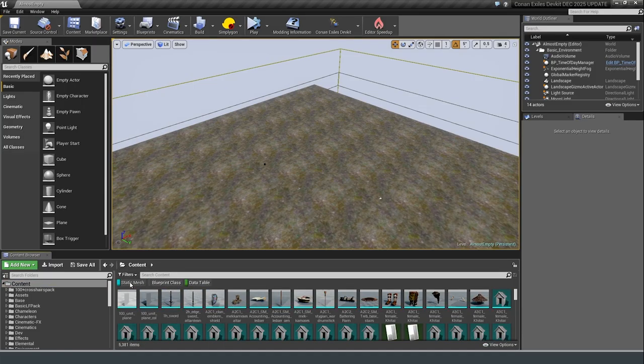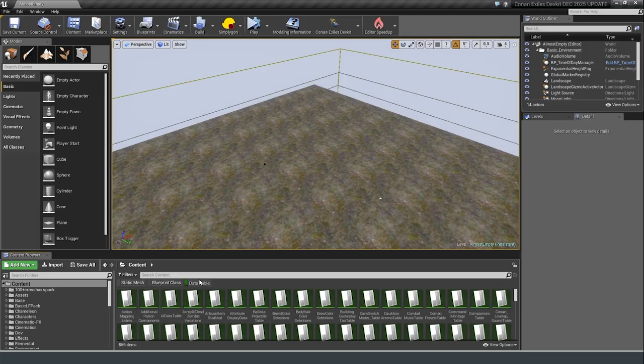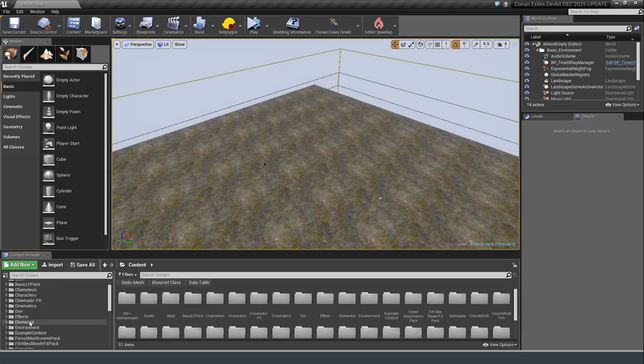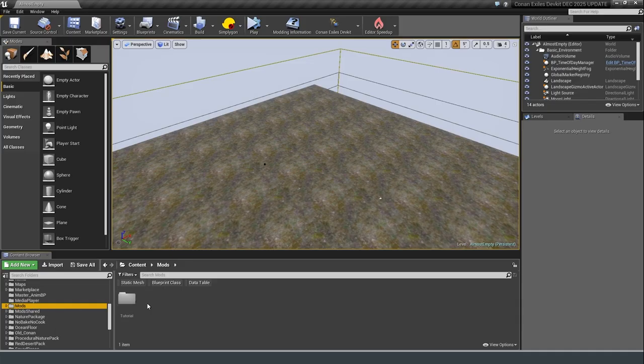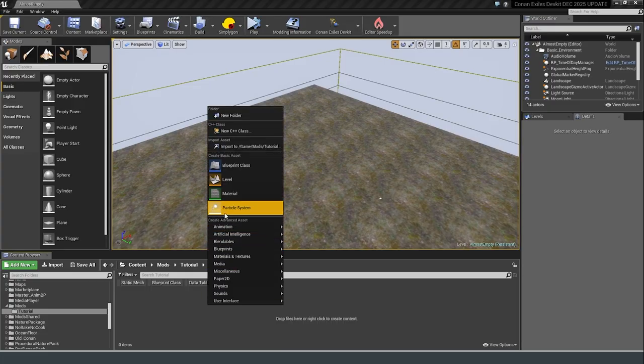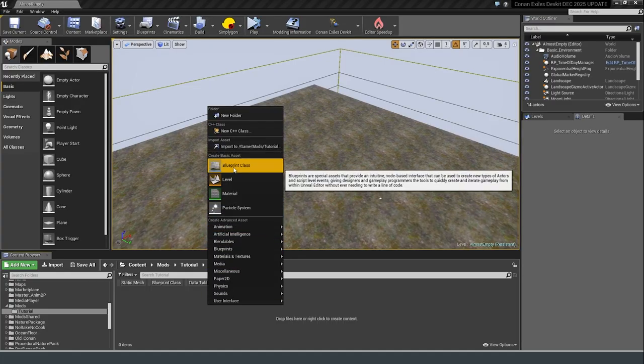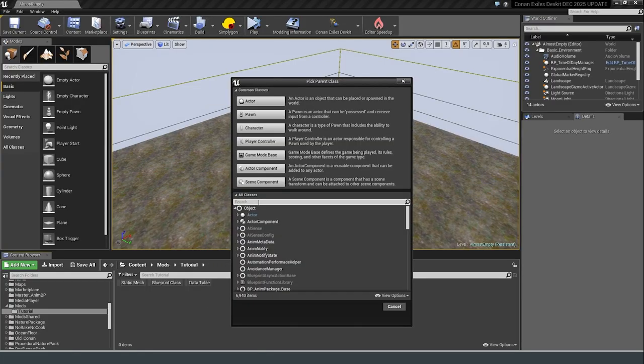The first thing we need to do is create a mod controller. Without it, the game won't know how to interact with the mod. Find the mod folder in the project, which will contain your mod folder. We'll create a mod controller in your mod folder. Create a blueprint class, enter mod controller in the search bar, and select it.